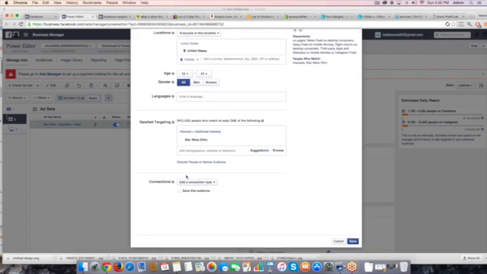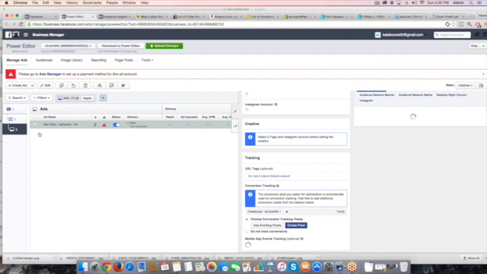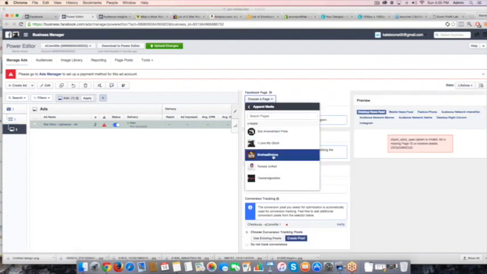So that's all you need to do. You don't need to touch the languages, the connections. You leave that alone. You click save. And then we come down to the ad level, where we're going to choose our page. What was it? Fun Teas.